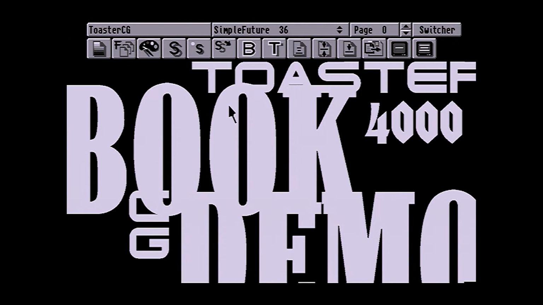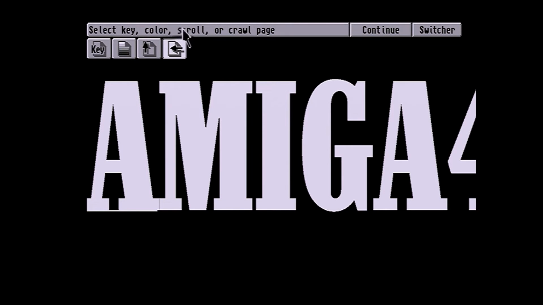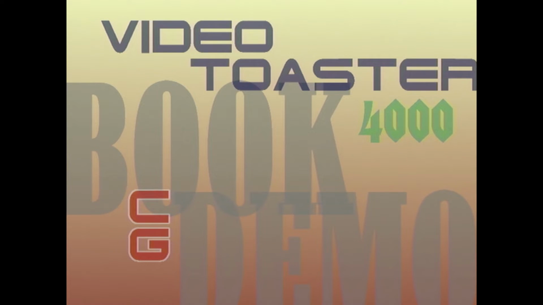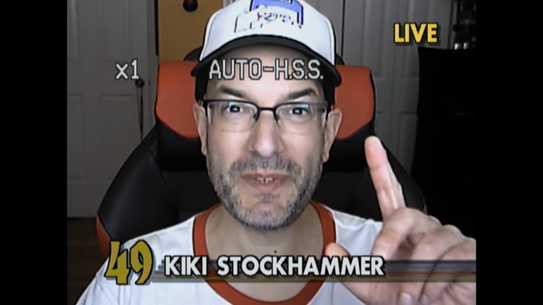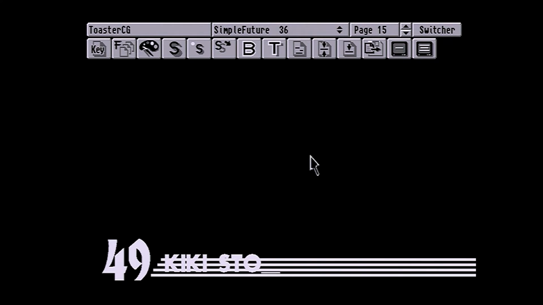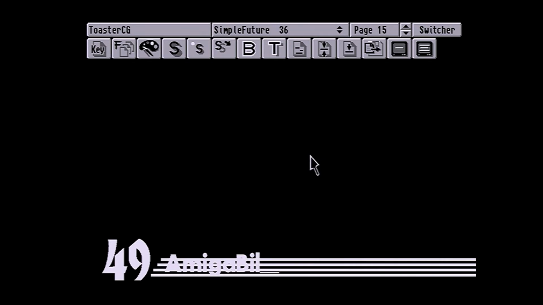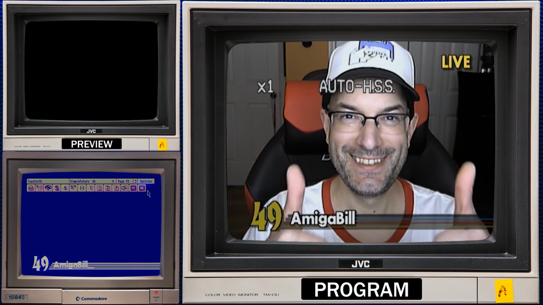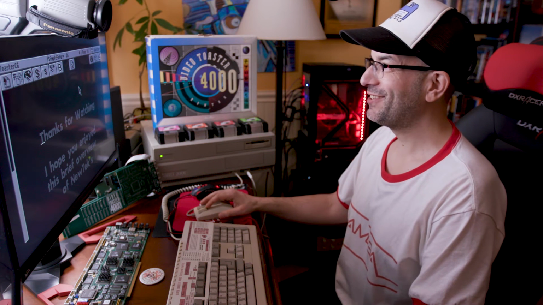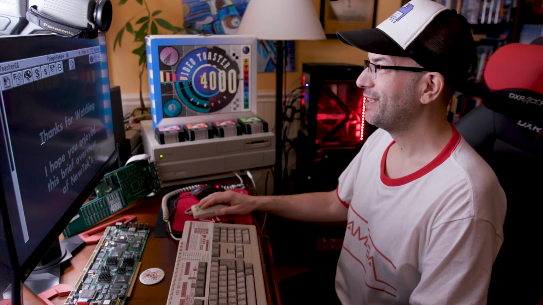Let's check out the toaster's character generator. The character generator allows you to incorporate text into your project. It could be titles, credits, etc. There's 4 different types of text you can have with the toaster. So here's an example of text over a background color. Here we've got text over video. But wait a minute, that doesn't look like Kiki Stockhammer. We can go change it. Erase in the text, put in some AmigaBill. Boom, there we go. All right, let's do a little end credit roll. Execute.